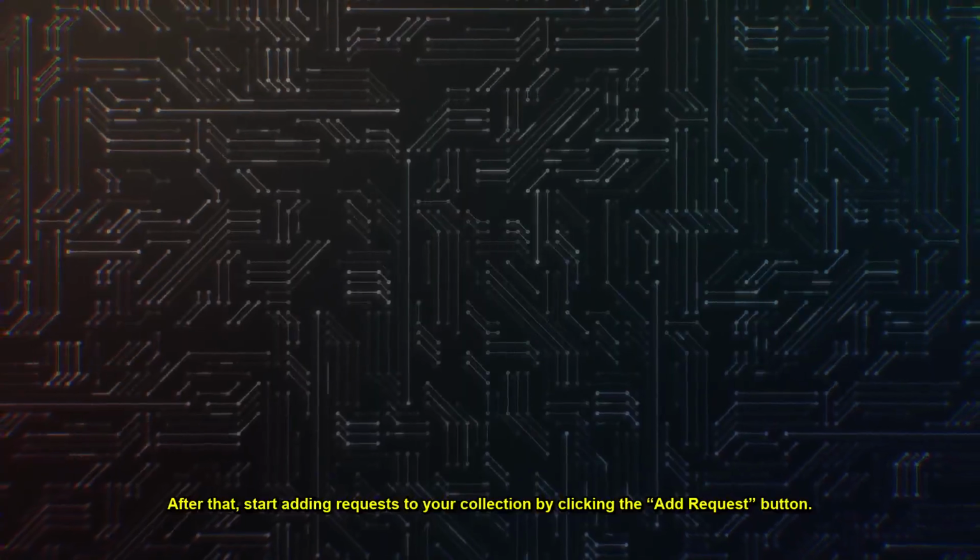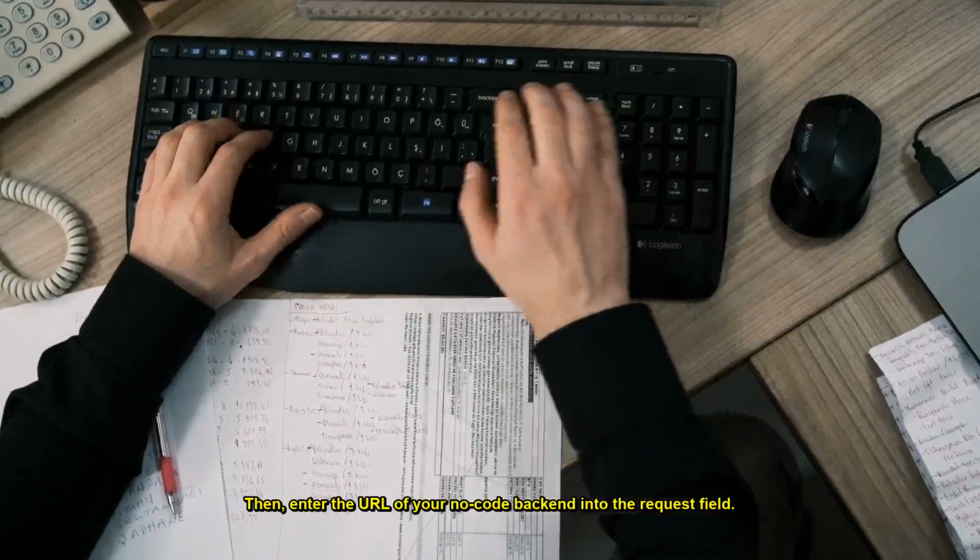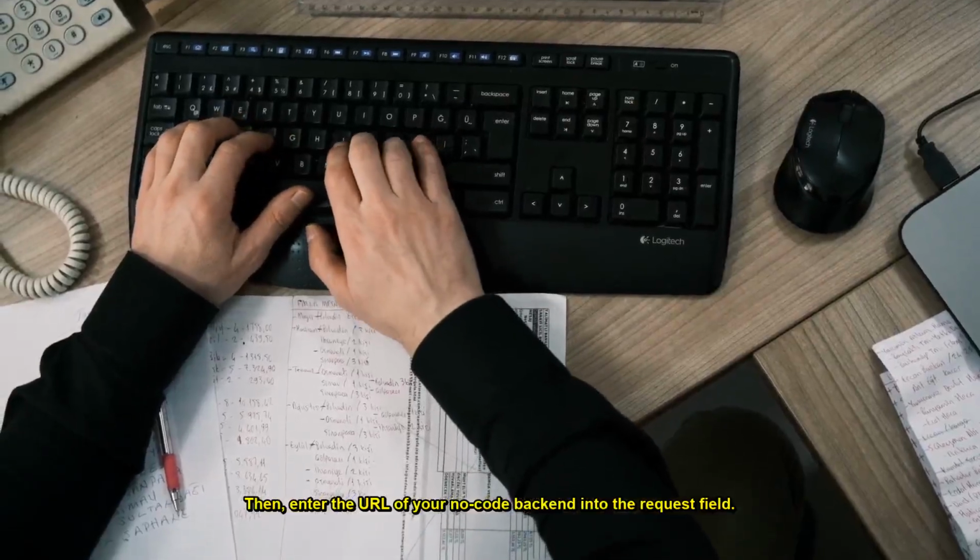After that, start adding requests to your collection by clicking the Add Request button. For each request, ensure you specify the request type, such as GET, POST, PUT, or DELETE. Then, enter the URL of your no-code backend into the request field.